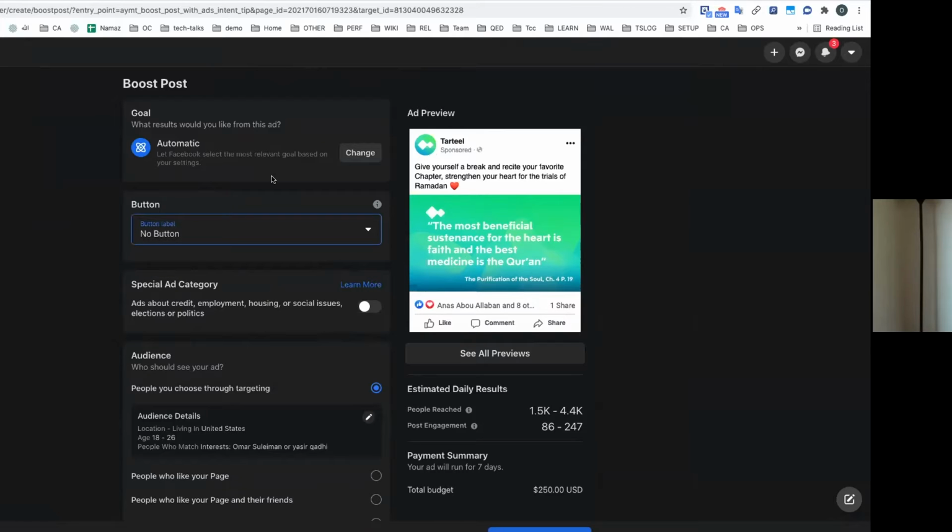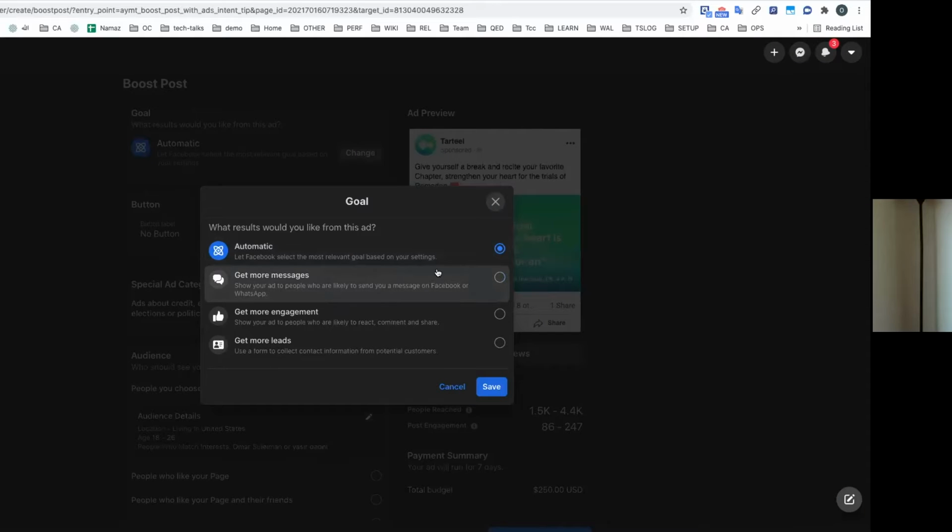So I'll quickly go over some of the settings. Right here, there's a goal, and this is an important one. You have to sort of ask yourself what you're trying to get done, and they give you some pre-made options here. There is get more engagement, so that's people reacting, liking, commenting on your post. There is get more leads. This has more to do with getting customer information, get more messages, and then there's automatic. Basically, you let Facebook decide.